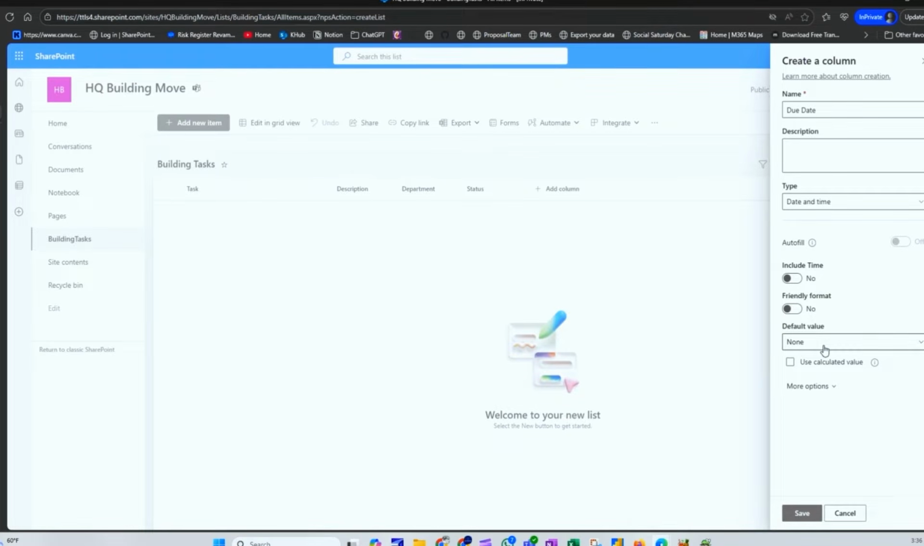The default value, we're actually not going to set it, but we can if we wanted to. We could set the default value to today's date, but we don't want that, because highly likely if you're putting in a task, you're not putting in a task that's due today. Can I select a date and time? I can do that too, but we don't want that. We're just going to leave it at none.